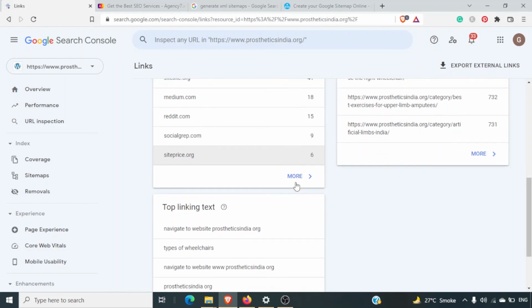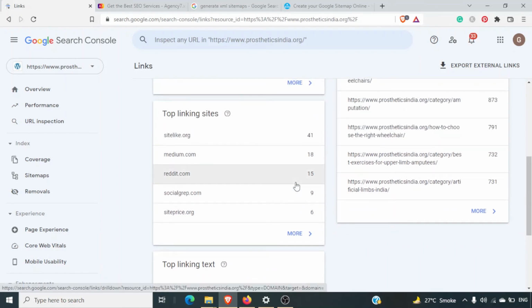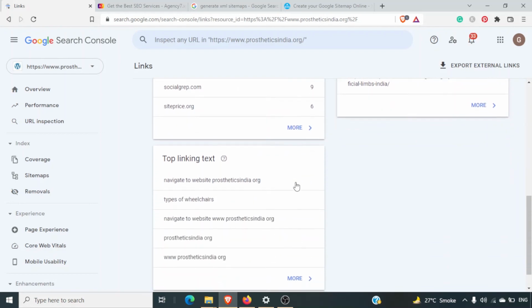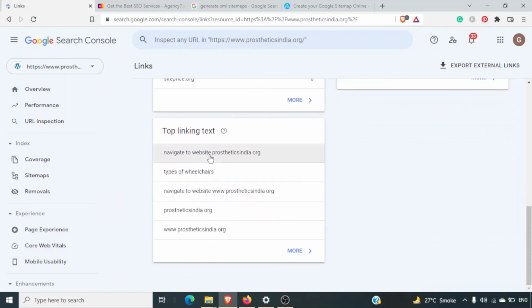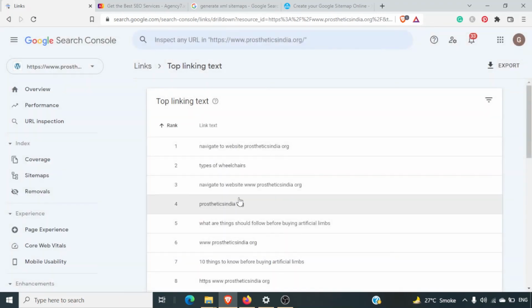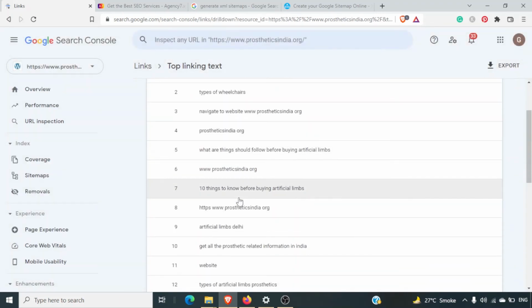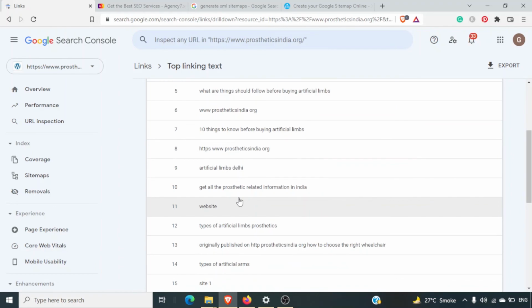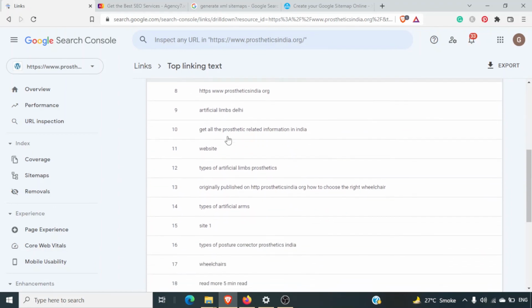Now, what is a do follow backlink? We'll speak about that when we talk about off page SEO and backlinks, but for now you can just understand this much. Top linking text: navigate to website, types of wheelchairs. These are the top anchor texts for which you are getting the backlinks. 10 things to know before buying artificial limbs, and so on and so forth.